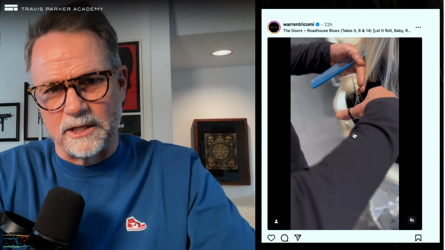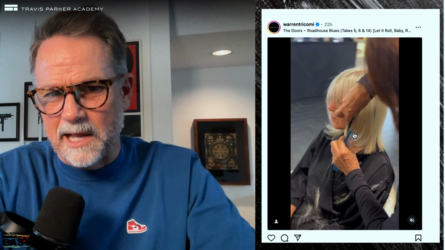It looks like he's going to be doing a dry cut. He's blunt cutting that at 0 degrees, maybe slight bit of elevation there, but pretty much just to reach it.